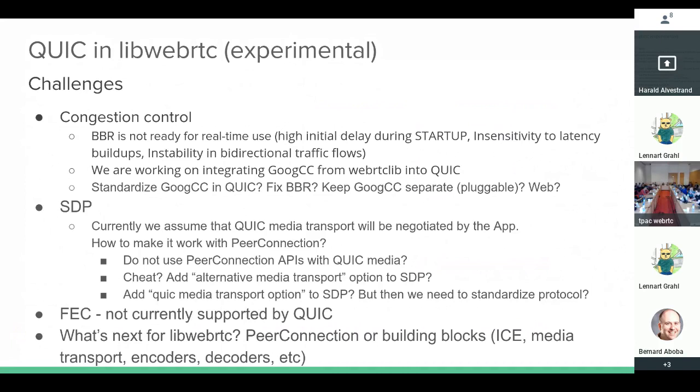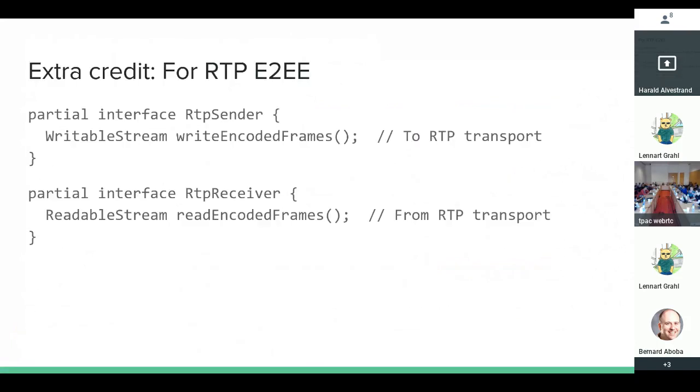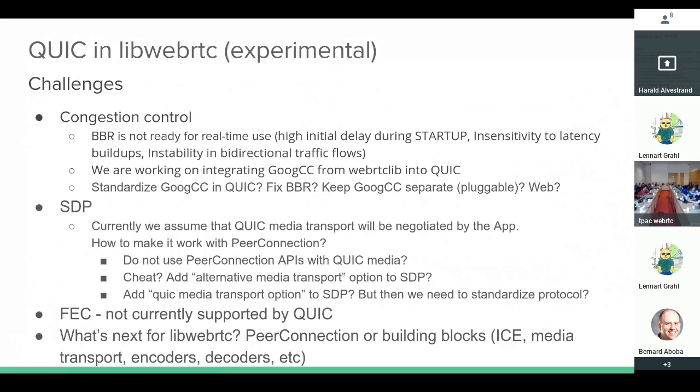I have a clarification question. Leave it open for the application developer to choose if they want to send the media frame over a single Quick transport, multiple Quick transports, or streams? Yes. All right. Thank you.